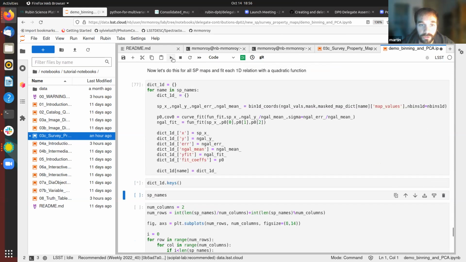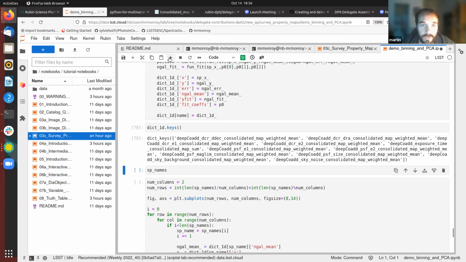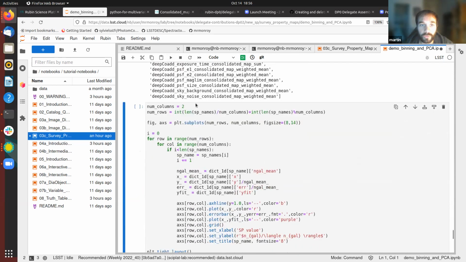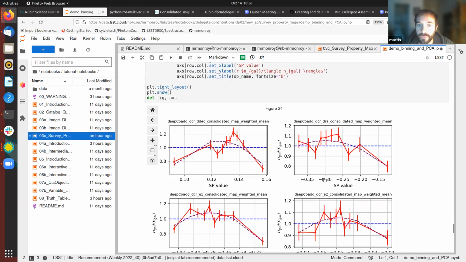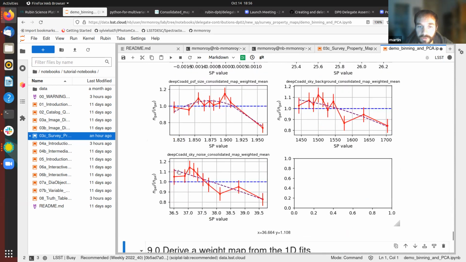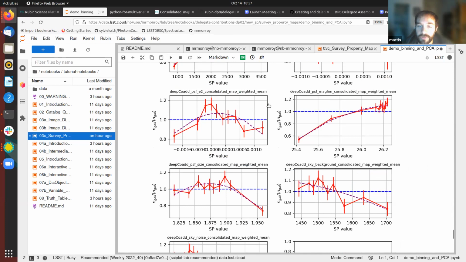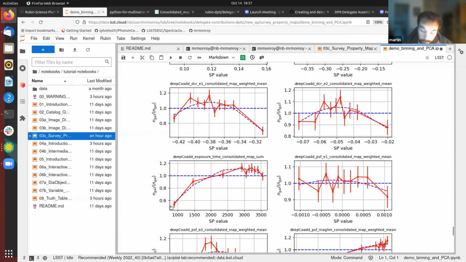Now we create a dictionary containing information for each of them. This is just a reminder of how many maps we have. And now we can compute the 1D relation for each of them. So this is what the 1D relations of the 11 maps look like. You can see that there are different levels of contamination. Each of them has a different amplitude of impact, also depending on the 1D bin that we are looking at.